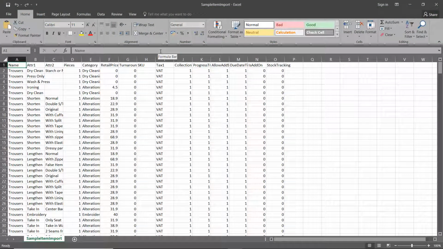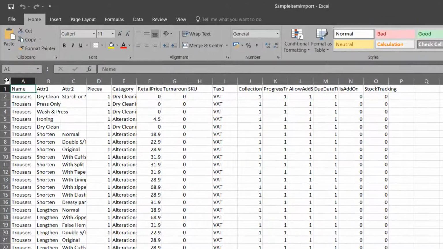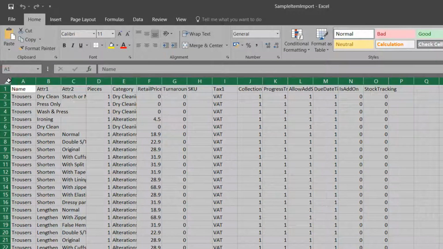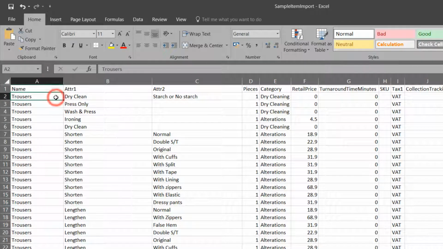When I open the file, some of the contents are not fitting in their columns. The trick is to click on the triangle at the top left corner, and then double-click the line between the headers to auto-resize all the columns. Note that all the columns are adjusted now.